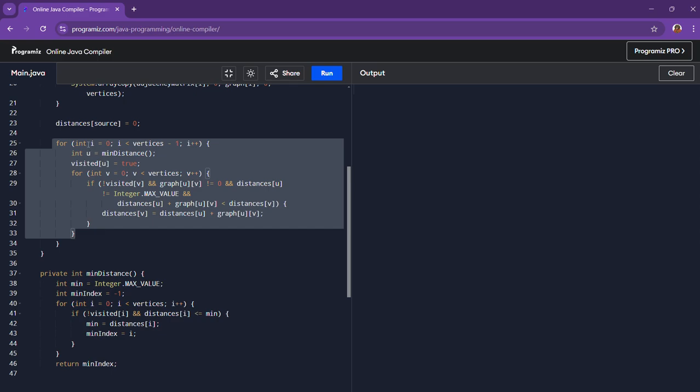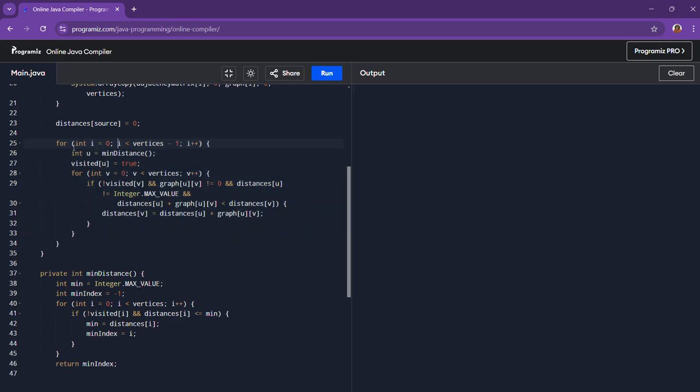To find the shortest path to all vertices, we create a for loop running vertices minus 1 times, since the edges will be one less than the vertices. And for int u, we find the minimum distance vertex that has not been visited yet. If it is visited, then it is marked with true.